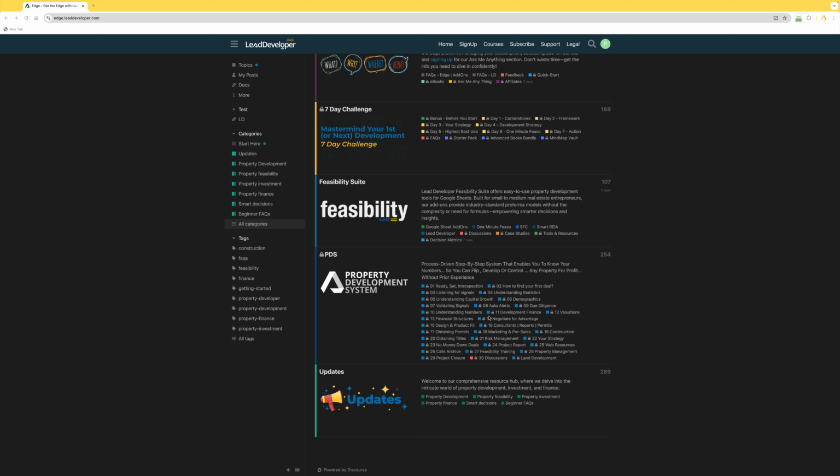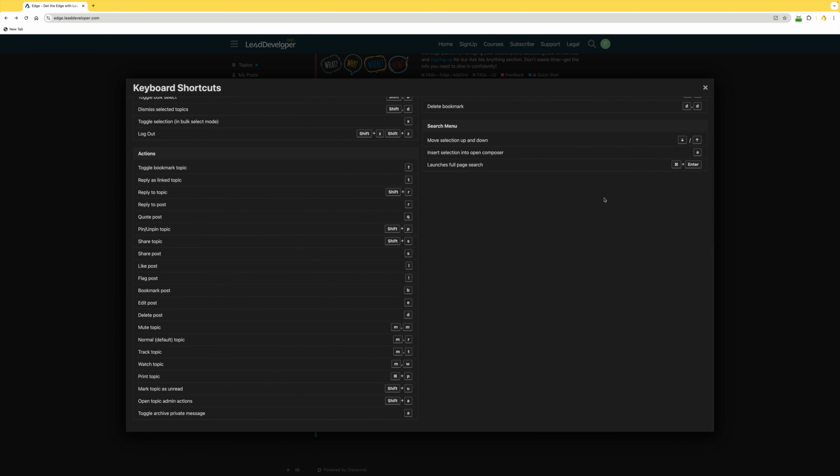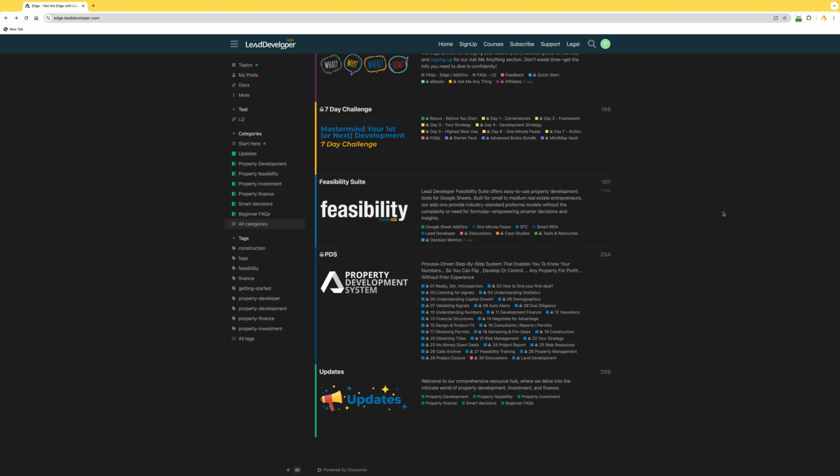If you haven't got access to anything, then it will just show up with the normal free sections that are available. So just to give you a little quick tip, there's a little keyboard icon right at the bottom. If you scroll all the way down and click on that, that'll give you shortcuts to navigate through the Lead Developer Edge platform so that you can quickly access different sections.